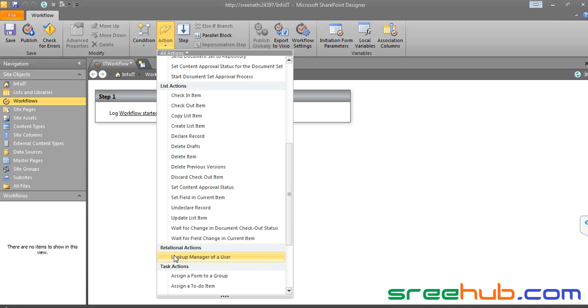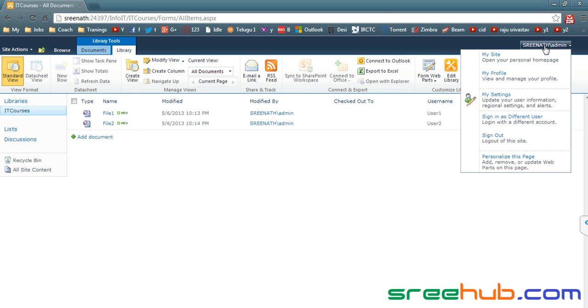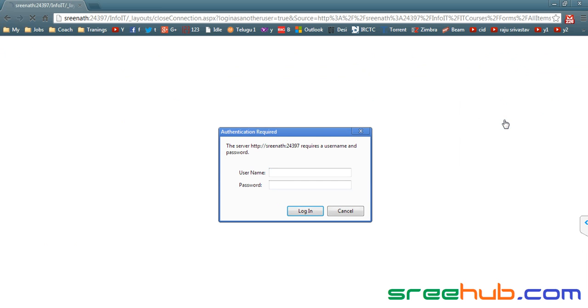Now lookup is a keyword. If you just start typing LOK, see here it says press enter to insert lookup manager. Click on enter. Find the manager of. So whose manager? The manager should be of the user who is logged in. Let us say the user logged in is guest one here. Now this is how it gets.